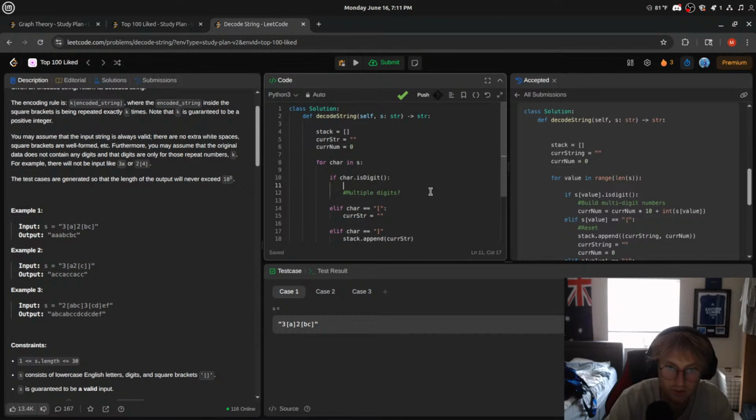Right, so if we have multiple digits here, we have to handle that here. So we go cur num times 10 plus the int of the S value. Let's change this to char. Range length S. So here we handle the multiple digits, right?